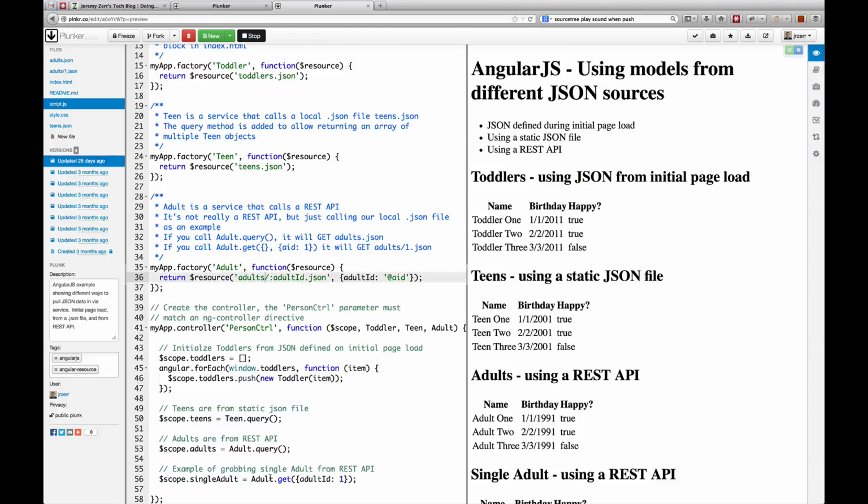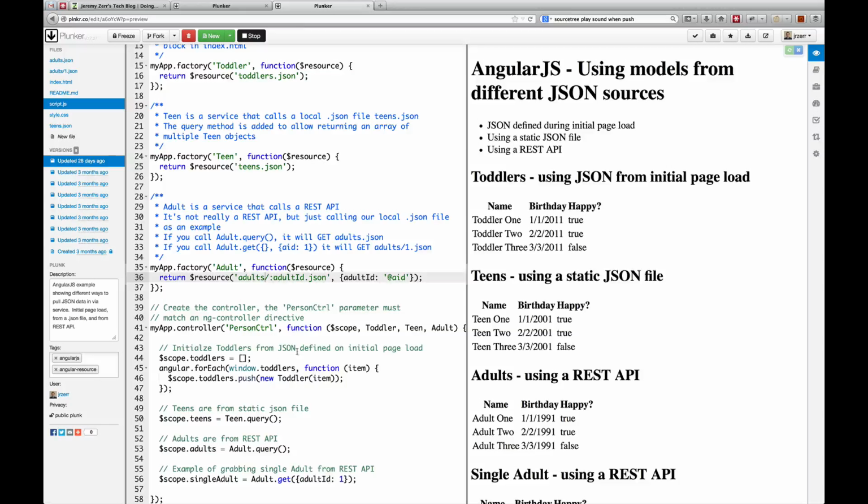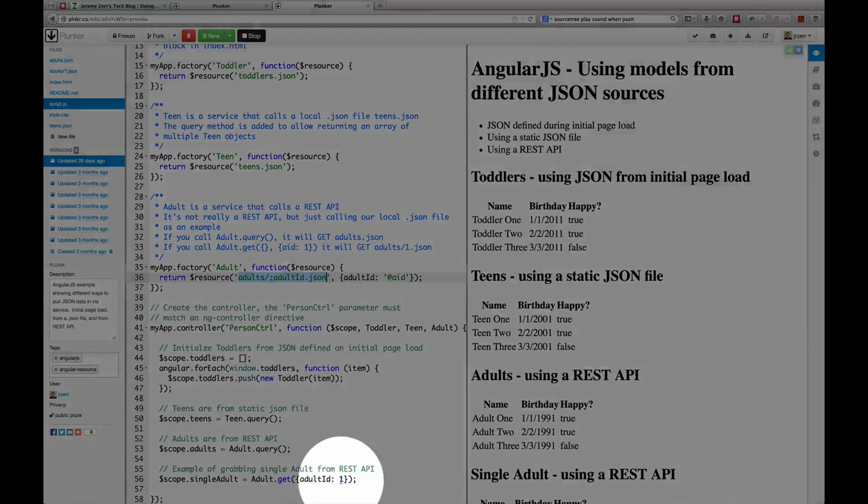So we're going to do a single adult. We're going to get a single one. So we're going to do single adult equals adult.get, and then we're going to pass these parameters. And this adult ID, remember, is that same identifier up here. So adult ID is 1, so we want to get the object that has the ID 1. When there is a parameter set up in this URL, it's going to insert that number 1 into that adult ID parameter in a replacement sort of thing.